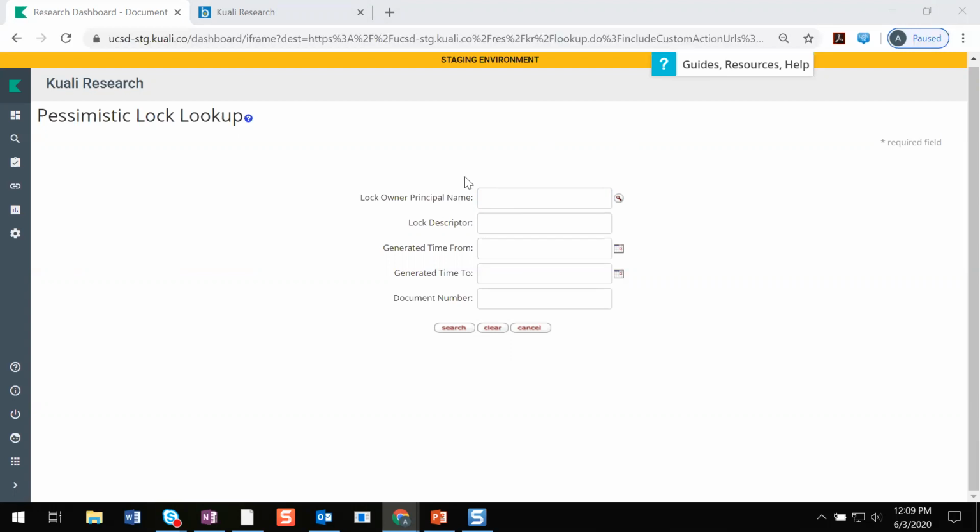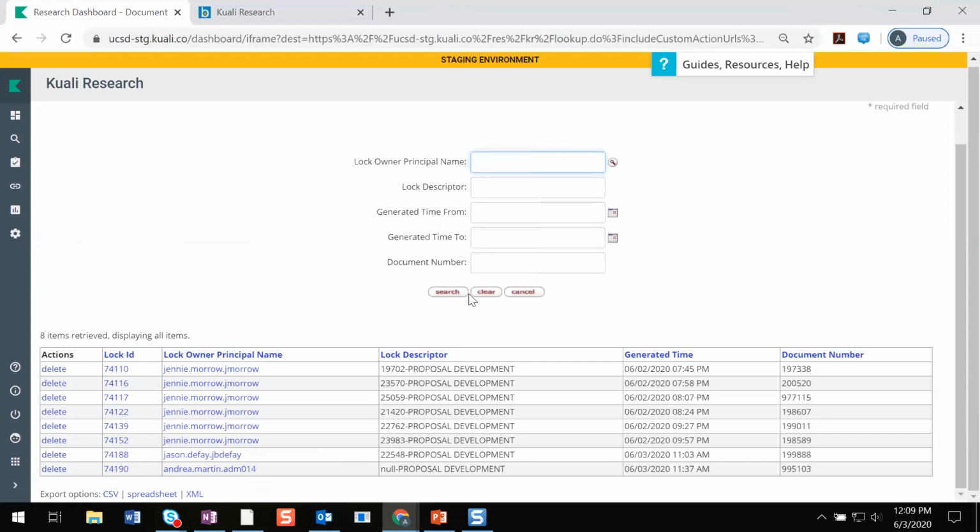Okay, so now I'll go ahead and click search. And now we see all of the locked proposals here. Again, with my title, I can see other people's locks, but here you would see all proposals associated with your account that are locked. And we have a column for lock owner, lock descriptor, the generated time of the lock, and a document number.